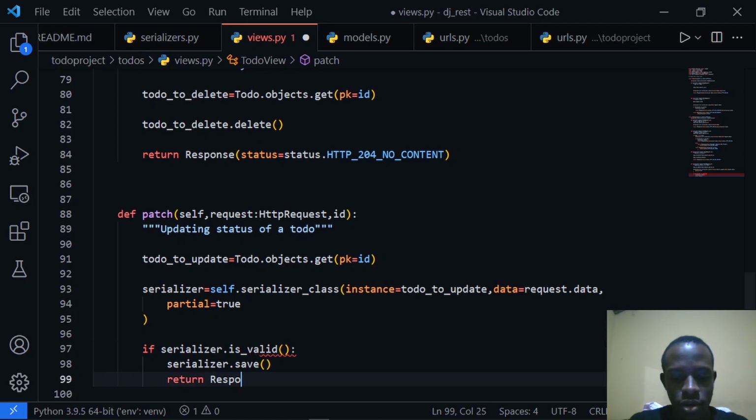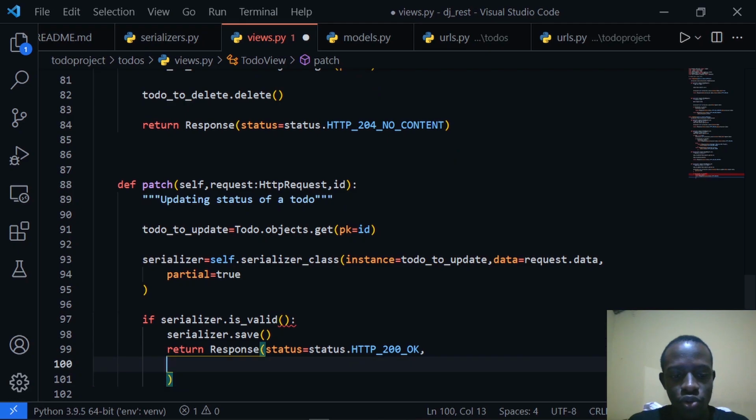So I'll say return response. Then we're going to have our status. So in this case, our status is going to be status dot http 200. Okay. And then what we shall also do is to determine the data we are returning. So the data is going to be our updated object. So it's going to be serializer dot data.